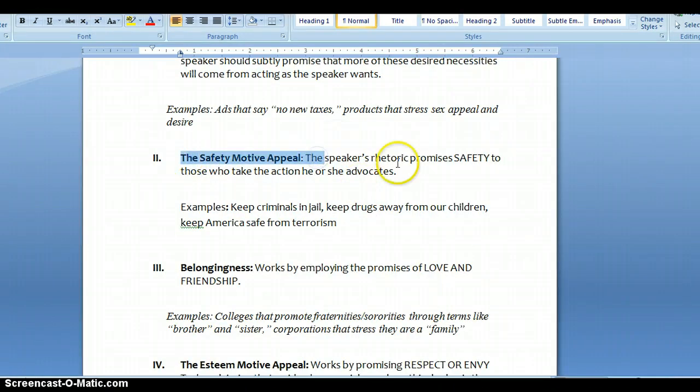And the safety mode of appeal simply promises safety if you take the action that you're promoting. So the typical examples: keep criminals in jail, drugs away from our children, America's safe, etc. If you pick an argument in which the conclusion you believe would make people safer, then that's what you're going to focus on. You're going to use the safety mode of appeal, and it's an emotional manipulation. Sometimes even going the opposite route. It may not be ethical, but creating fear would be an emotional appeal that relates to the safety mode of appeal. You create a sense of fear or discomfort, and then you say, well, if you do what I'm asking you to do, then you'll feel safe, or more safe anyway.